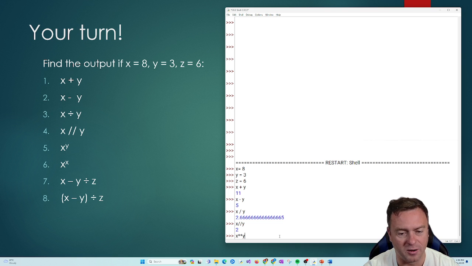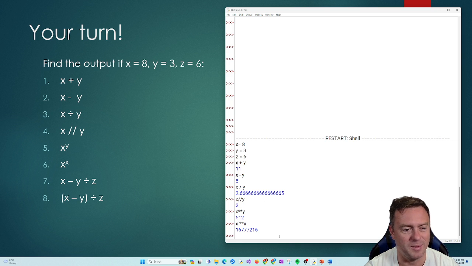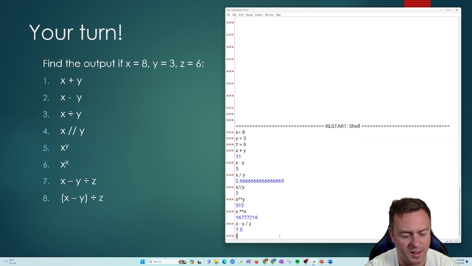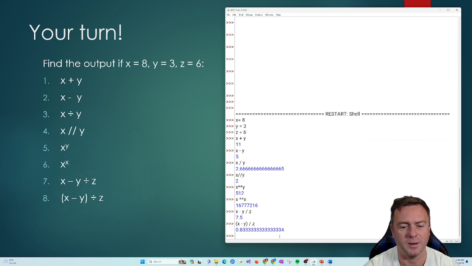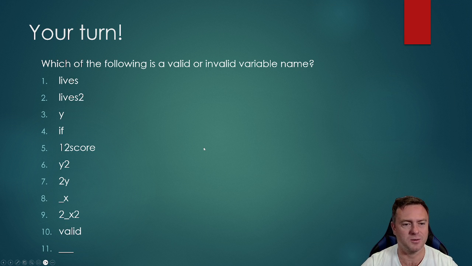If I go x to the power of y, it equals 512. If I go x to the power of x, I get a really big number. And if I go x minus y divided by z, I get 7.5. And then if we wrap that up in brackets, we get that. Pretty cool. So hopefully you got those.